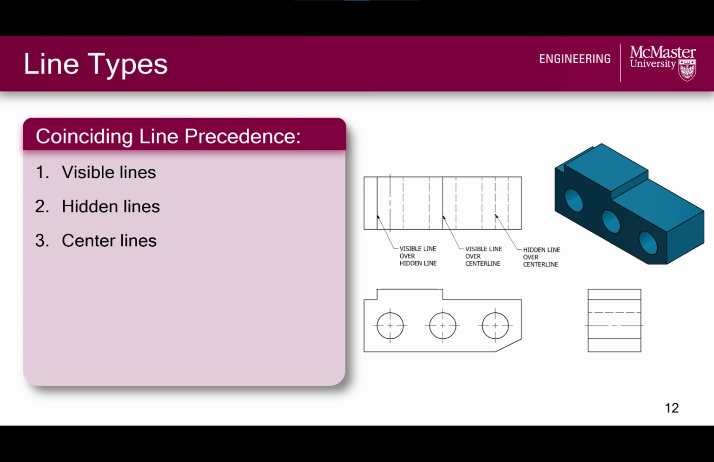This order of precedence is visible lines first, followed by hidden lines, and then center lines, meaning that if a visible line and a hidden line overlap, or a center line overlaps with a visible line, then the visible line is drawn because it has the highest precedence. If a hidden line and a center line overlap, then the hidden line is drawn.